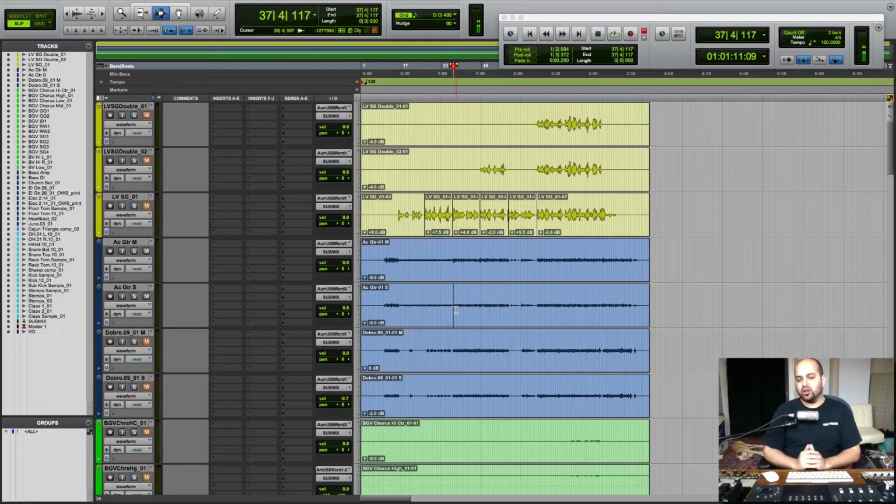All right, let's start by taking a look at this acoustic guitar. So the acoustic guitar has been recorded with two microphones. One's been labeled M, the other one's been labeled S. That means that the recording of the acoustic was done with a mid-side capture.